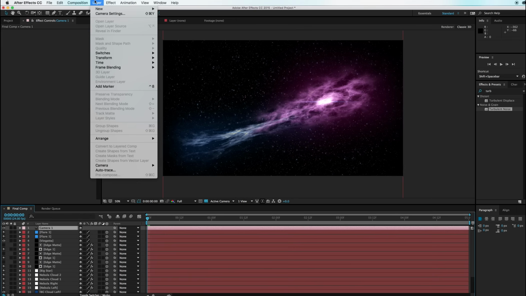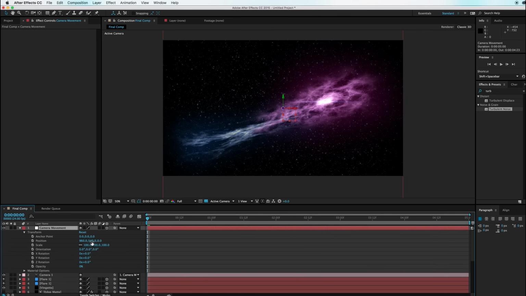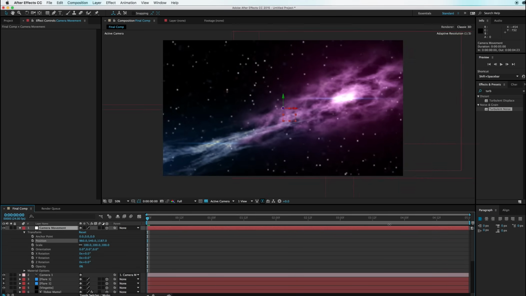So let's go to Layer, New, Null Object, set the null object to 3D, and then use our pick whip tool to parent the camera to the null object. And we can just call this camera movement. So now we can adjust this camera movement null object, and the camera will move with it.